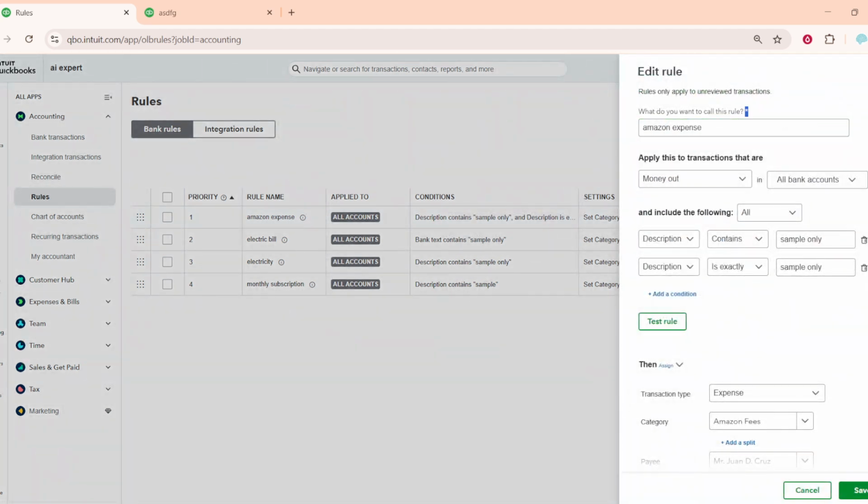Next, decide whether the rule applies to money in or money out. Money in covers deposits like customer payments or interest, while money out covers expenses, bills, and fees. Select the bank account or accounts the rule should watch. If you have multiple accounts connected, make sure the rule only applies where it makes sense.